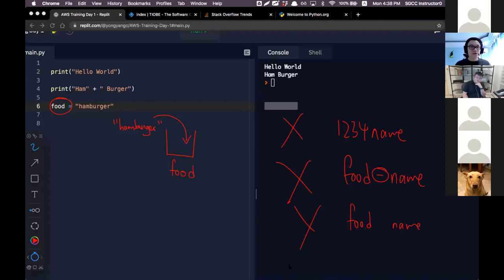And when you are naming your variable, it makes sense to name it properly, so that 10 years down the road, when you look back at your own code, you know that this variable is actually holding the information about the food. If you name your variable with a bunch of nonsense words, chances are when you revisit this code in the future, you will not know what's inside this variable. What information is it holding?